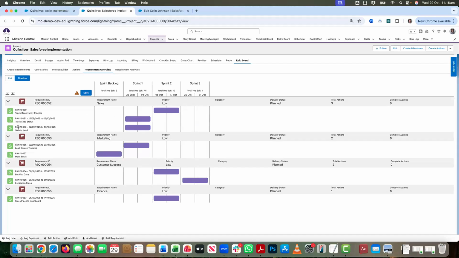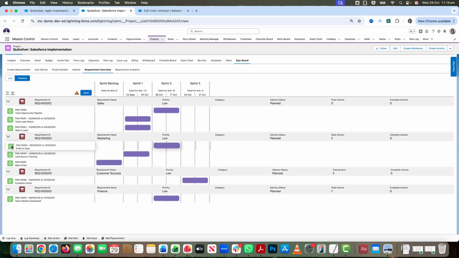You've also got the ability to drag and drop to reorganize the priority, so you might want to just adjust the priority of things. You can also reparent actions from one epic to another. So if I decide that the email to case doesn't belong in customer success, I can just pick that up and say, actually that needs to go to the marketing epic instead. So you've got full control around managing when things are scheduled, which milestones they relate to, and which epics they relate to as well.